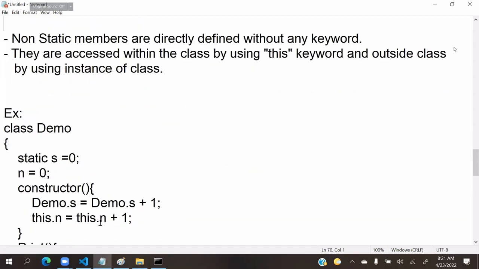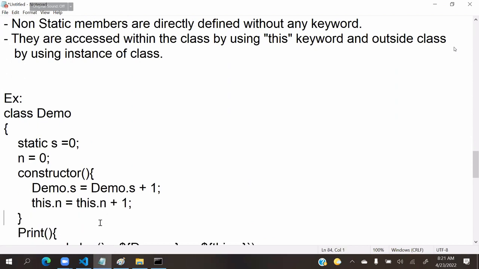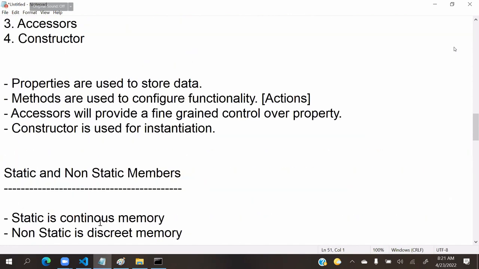So how can you configure the static members and the non-static members? This is not there in JavaScript. In JavaScript, we have class. You have properties, methods, constructors, and everything. But we don't have static and non-static configuration. But now we have that. We can do that. Okay.